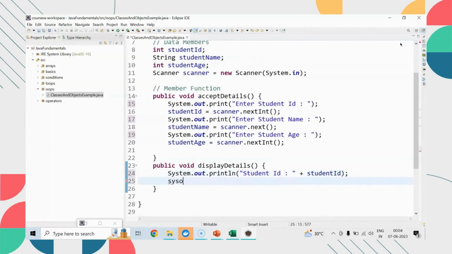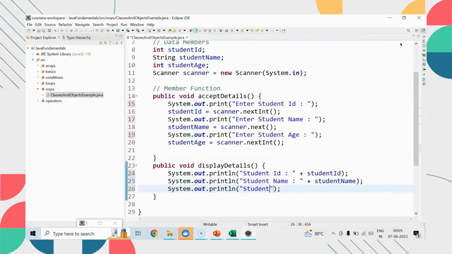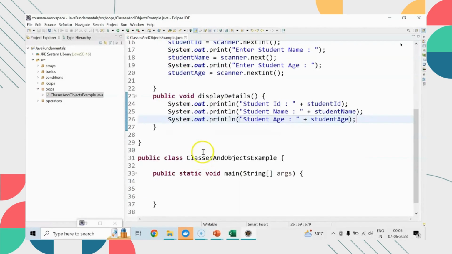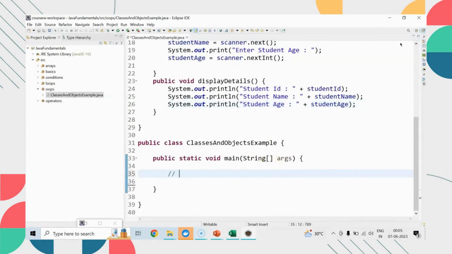I need to come inside the main method and create an object of class Student, so I will write Student, then the reference variable, equals object creation. Guys, please understand this line has 2 parts. The left hand side is not an object creation, it's just saying that student is a reference variable of type Student. This is the object creation: new Student.